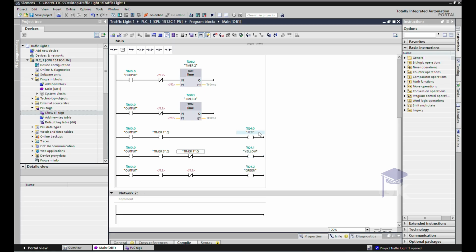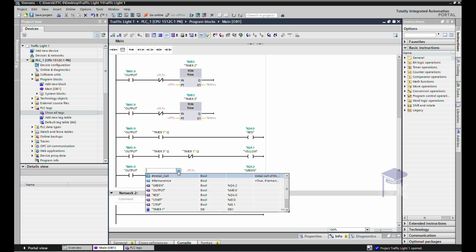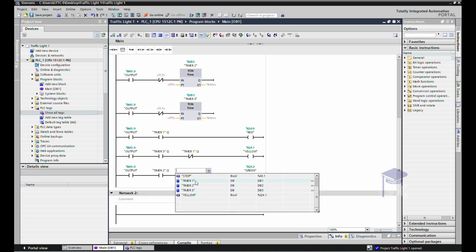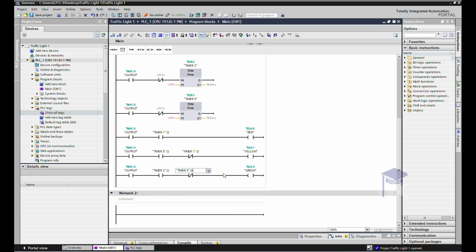Now we will turn on the green. Our T1 is red, our T3 is yellow and our T2 is green. So now let's assign T2 as green. It is also Q. Then if we start green, we also have to turn off the yellow. So let's turn off the yellow. I will have timer 3 as Q here. So let's check.